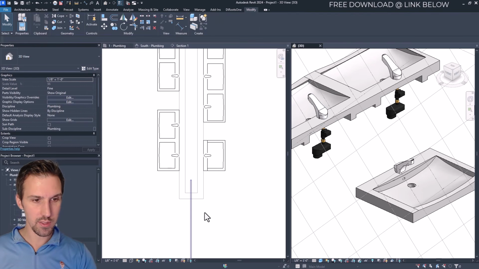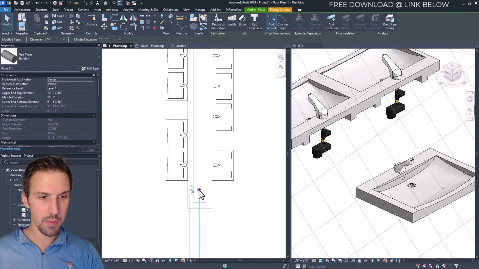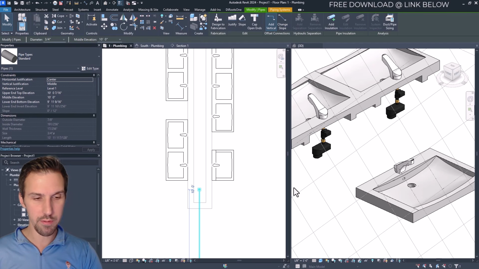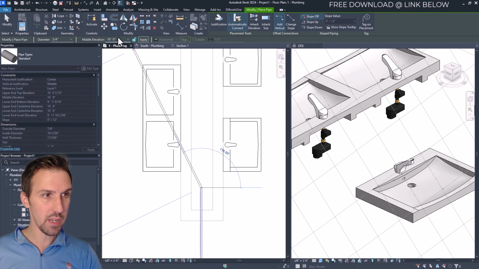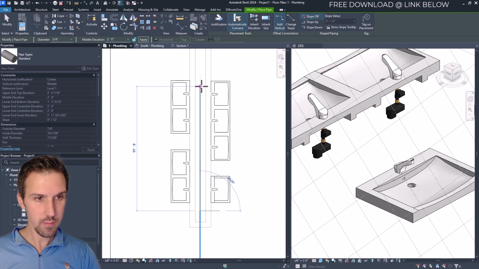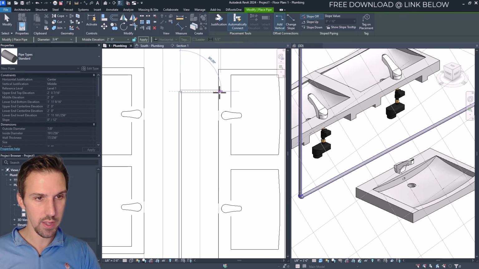So we're going to do that. Let's go to the cold water right here, and then we're just going to drop this down. Now we want to drop the stub outs down to below the faucets, or below the fixtures. So I'm going to go to draw pipe, and I'm going to go down to maybe 2 feet. Let's see what that looks like first. And we'll go to the very end here, and maybe something like this. And let's see what it looks like going into the wall.